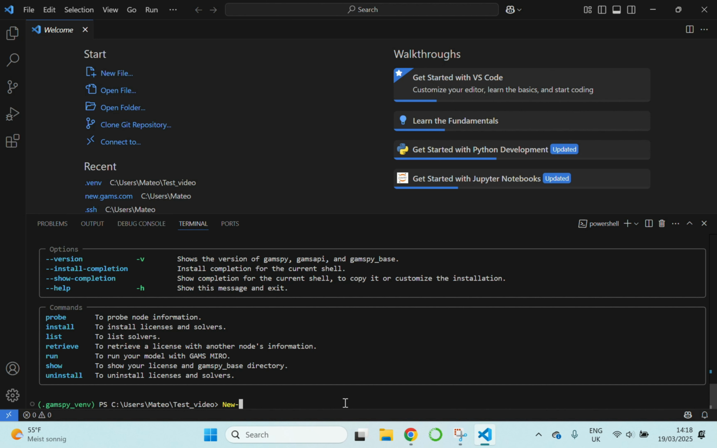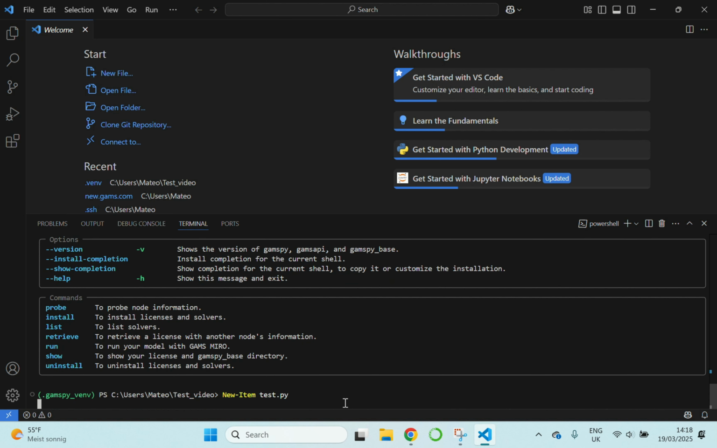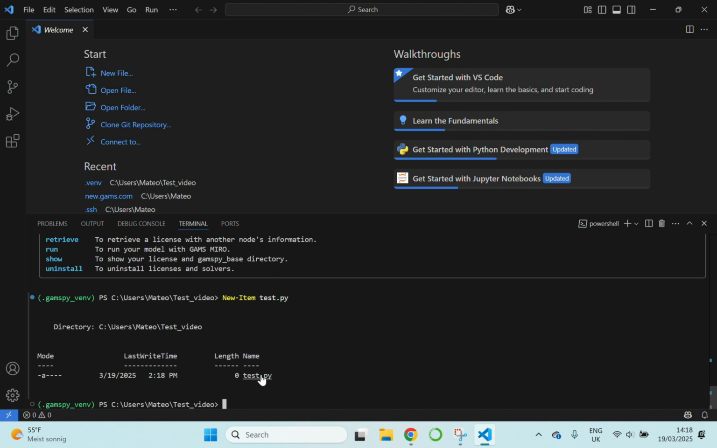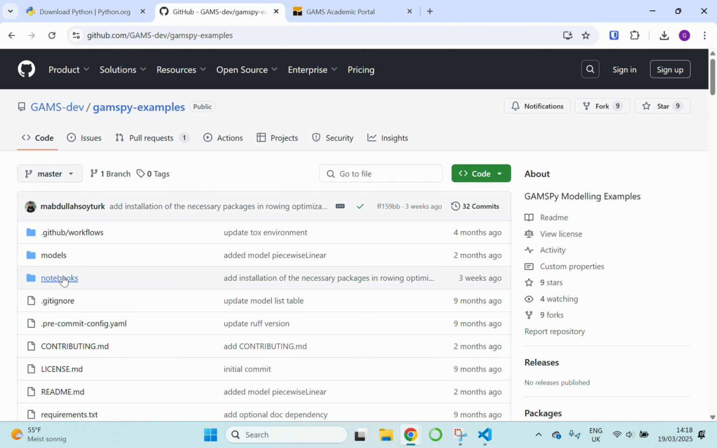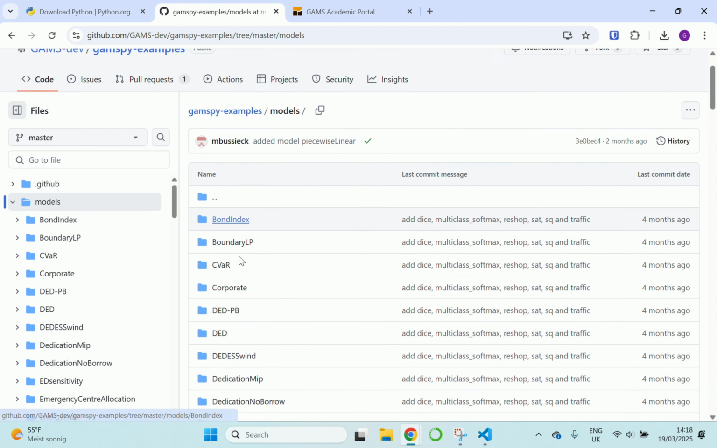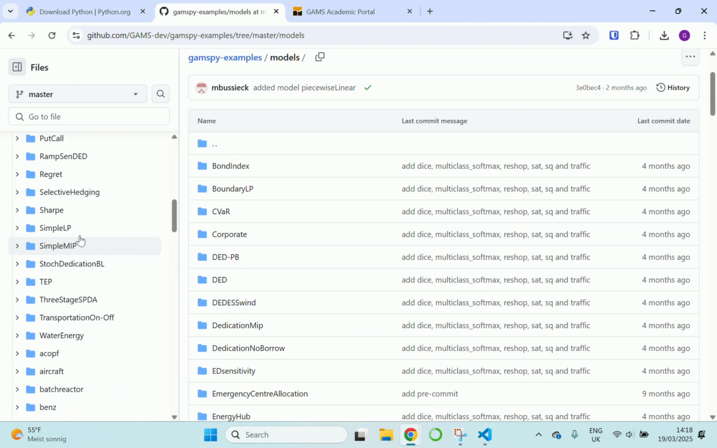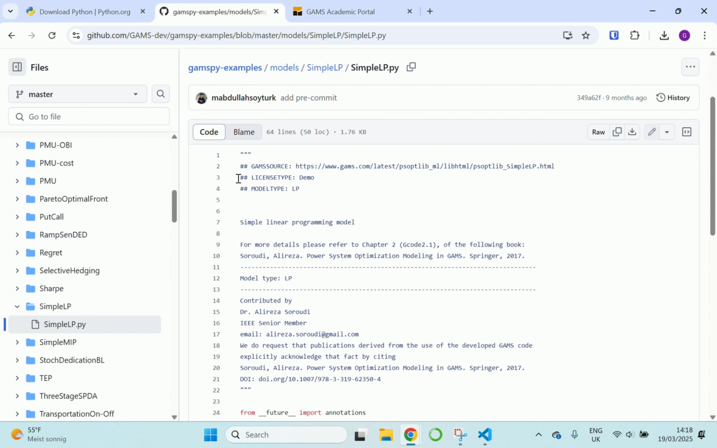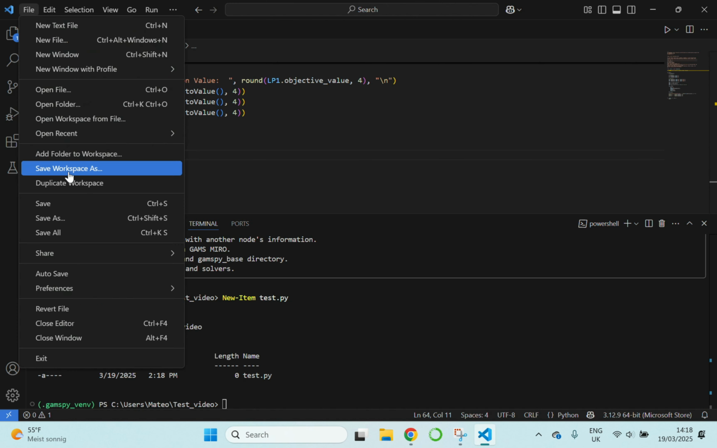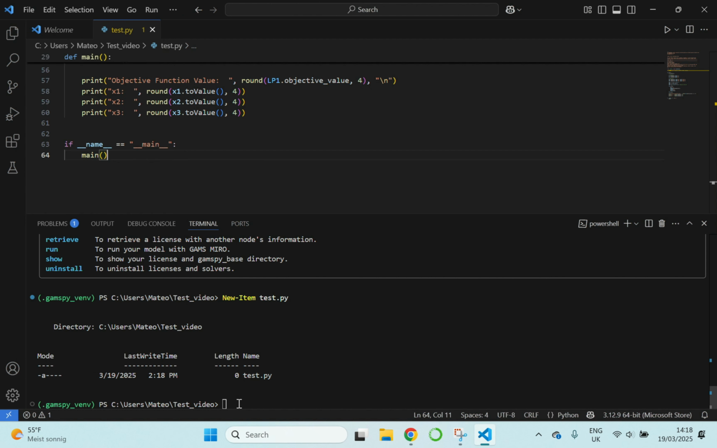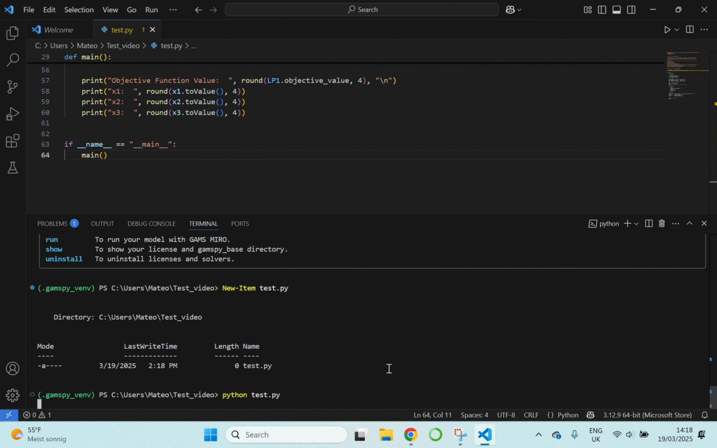So we'll create a new Python file, let's call it test.py, and open it. And if we go back to the GAMSPy documentation, we can access our model library. And here there are tons of models ready to run. So if we choose, let's say, a simple LP problem, and we use this button here to copy the raw file, then we can just paste it in our Python file. Save the file and run it using Python. And here we can see that it has successfully run this model and found an optimal solution to it.